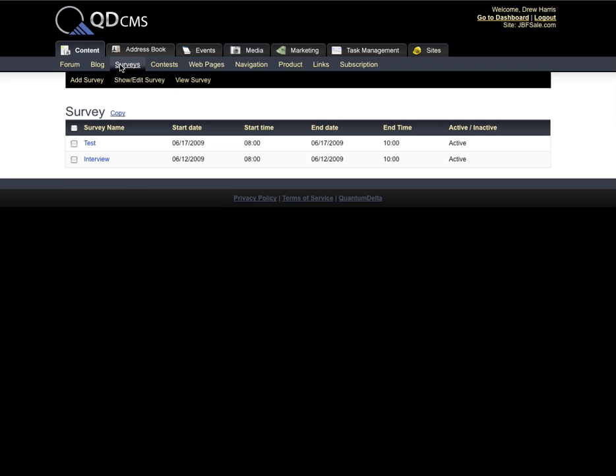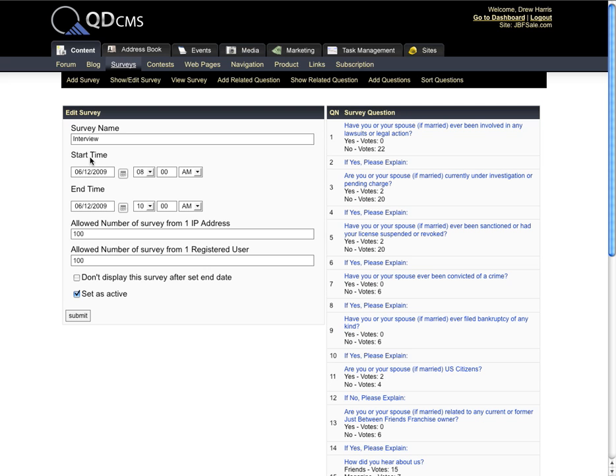This lists the surveys. Here we have two, Test and Interview. We're going to select Interview because that's the one we're going to work on today. Once I've selected a survey that already exists, I can edit the name of that survey. I can create a start time and an end time, as well as a maximum number of people who are allowed to take advantage of this survey.